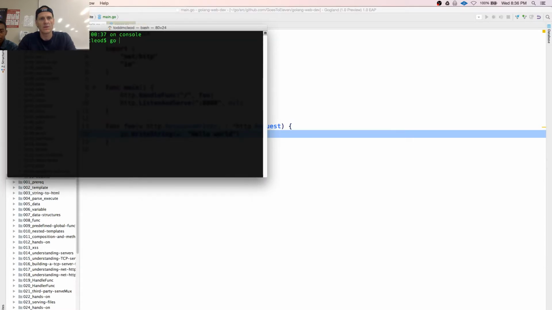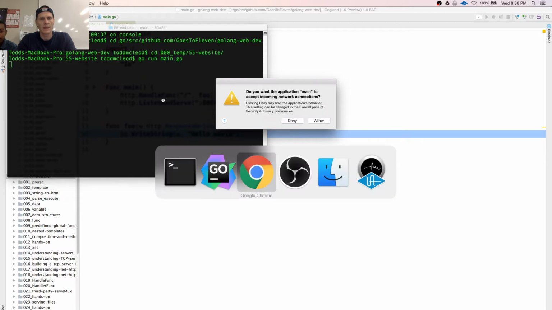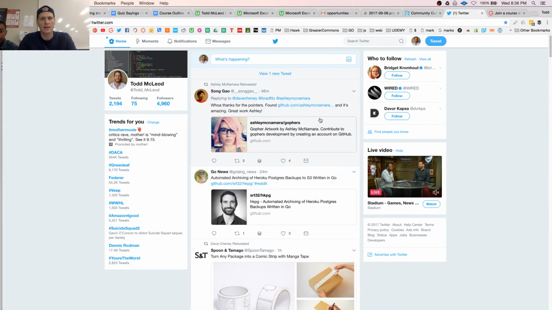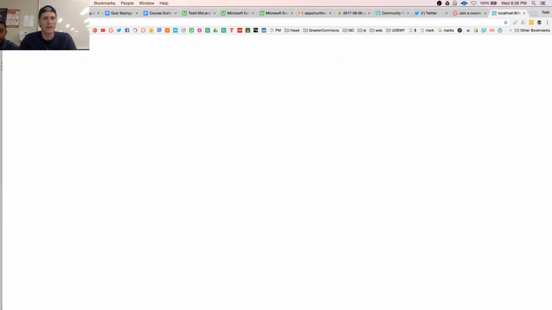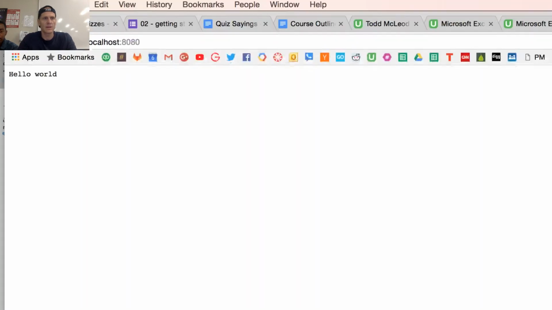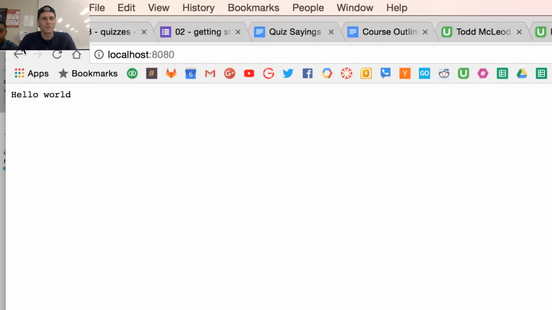And we could write that out, and then we could run this in the terminal. We could do cd, go, source, GitHub, goes to 11, Golang web dev, bam, and cd temp 55, bam, go run main.go, bam, and I'm going to allow that, and then do localhost 8080, and hello world just came out. Cool.